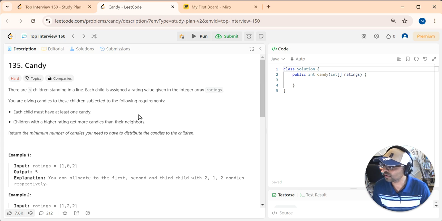There are n children standing in a line. Each child is assigned a rating value given in the integer array ratings. You are giving candies to these children subject to the following requirements. Each child must have at least one candy. Children with a higher rating get more candies than their neighbors. I half understood that. Let's continue: return the minimum number of candies you need to distribute the candies to the children with these rules, I guess.